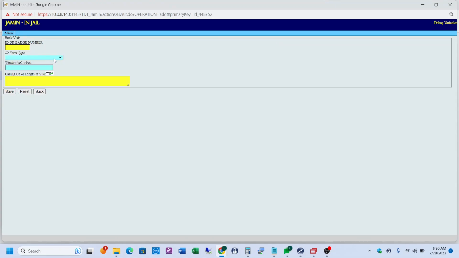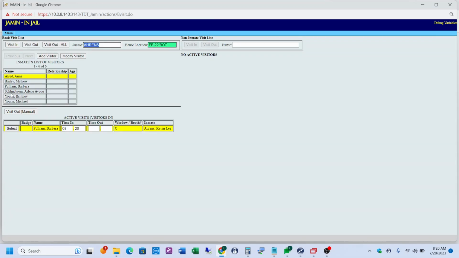the screen. When you click Visit In, it brings up this little window where you can put in the form of identification that you took from the individual and what pod they're visiting. Click Save, and that puts that person in the active visits list.